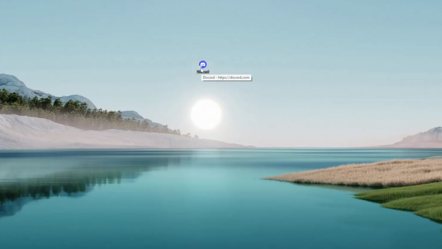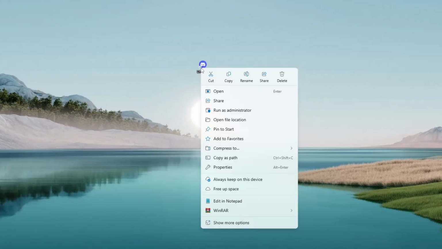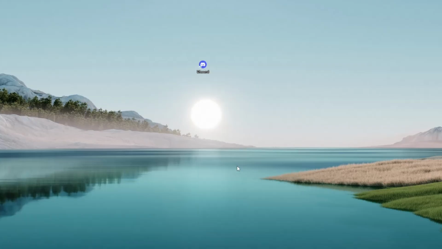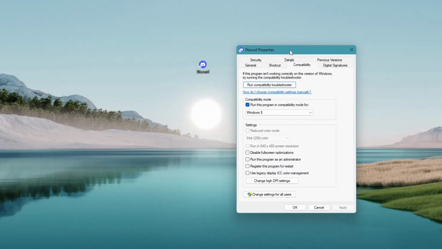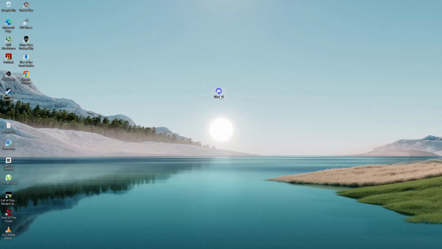Another thing you can do is run Discord as an administrator. Right-click the Discord shortcut again, click on Properties, and go to the Compatibility tab. This time, look for a box that says, "Run this program as an administrator." Check that box too, then click Apply and click OK. Now, try opening Discord again and see if it works.